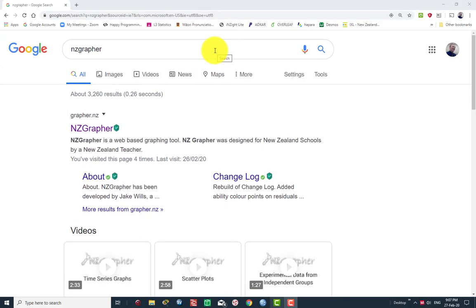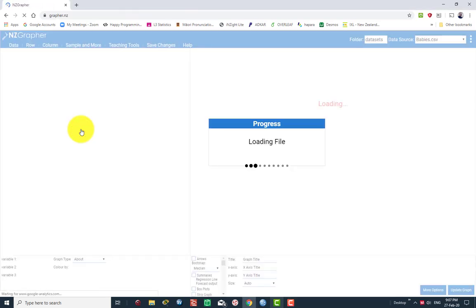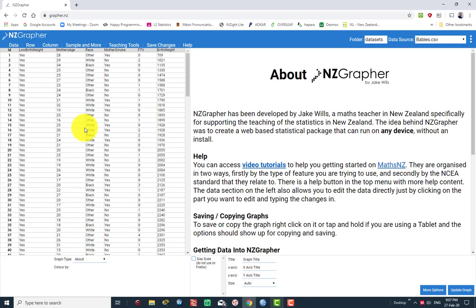Okay, this is a time series analysis using the software called NZgrapher. If you type NZgrapher into Google, you'll be able to get to the program. When the program first starts up, it'll start up with a data set called baby CSV.